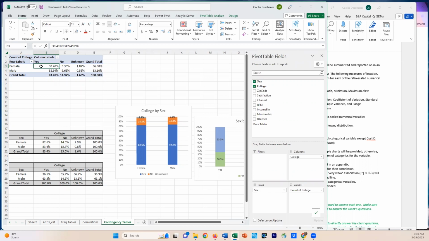This is what's called the joint distribution. It's the probability of being female and going to college overall in our data, or the probability of being male and not going to college. Female and college was 30.48, male and not college is 9.63 overall. So this is an empirical distribution. It's a contingency table stated in percentages.